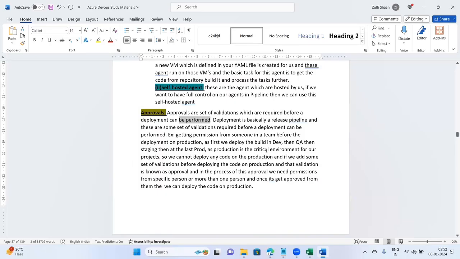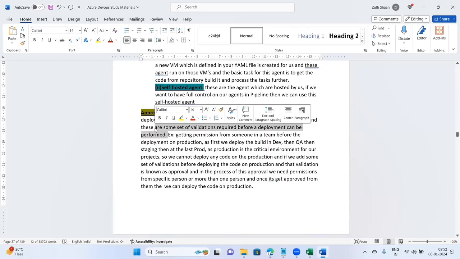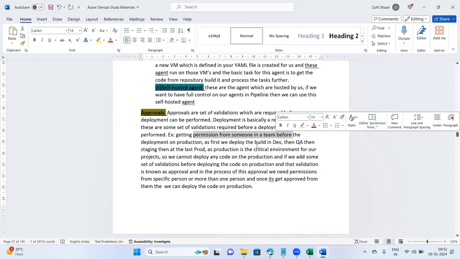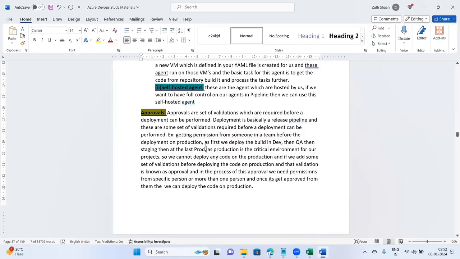Deployments is basically a release pipeline, and there are some set of validations required before a deployment can be performed. Once your pull request gets approved, then only you can proceed further for code building and code deployment. For example, getting permission from someone in a team before deploying to production. It could be a team lead or your technical architect. First we deploy the build in dev, then QA, then staging, and at the last, production. Production is the critical environment for our projects.